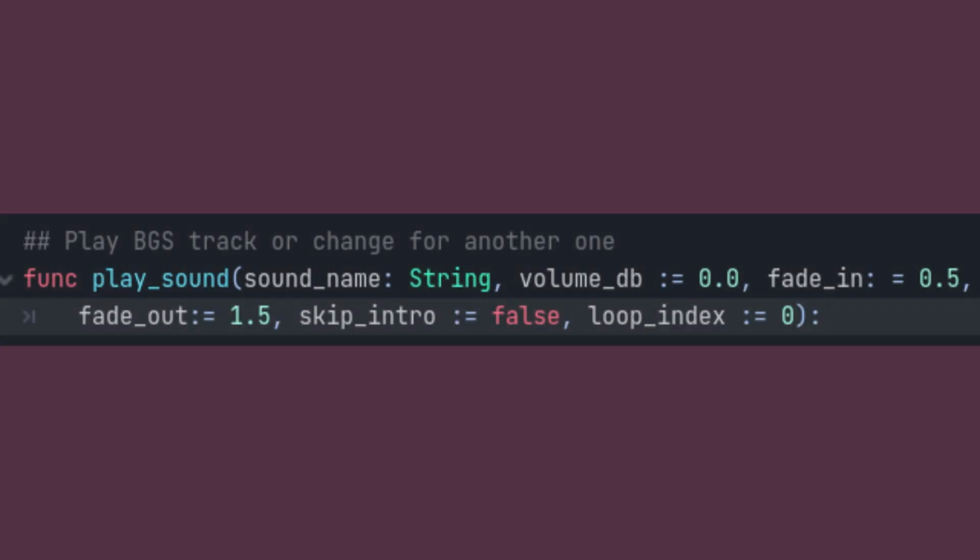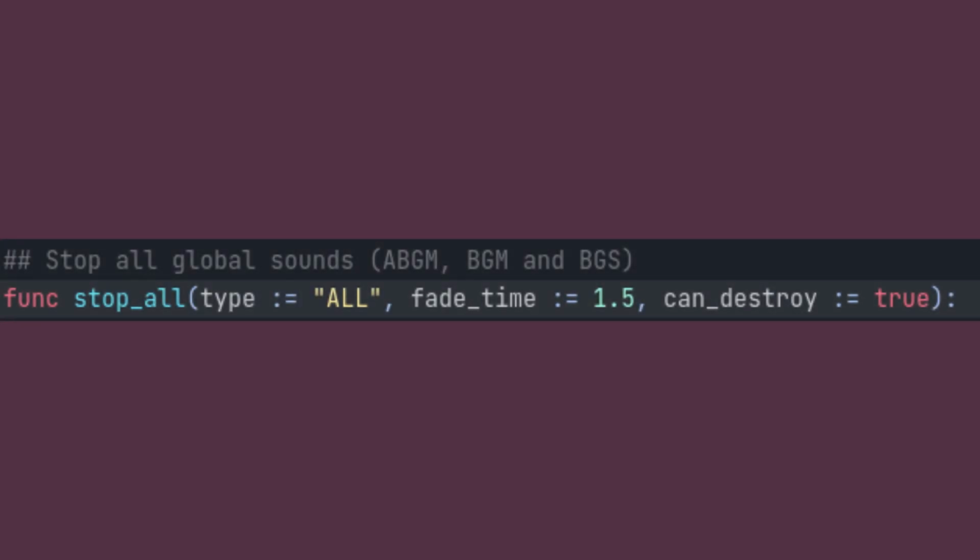VGS only has two methods. Play sound: with this method, the audio signal in the first argument is played from the beginning. This method is the same as play music, but it allows you to play sounds parallel to the music. If you want to stop the track, you can use the stop all function, but we will see this function later.